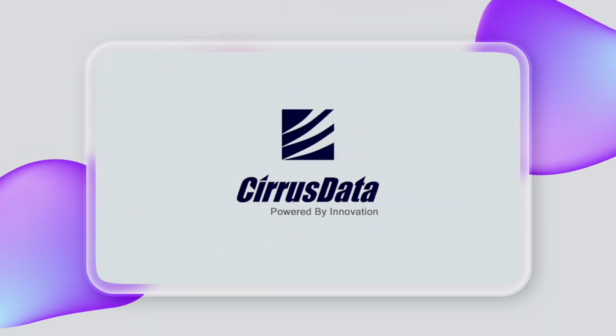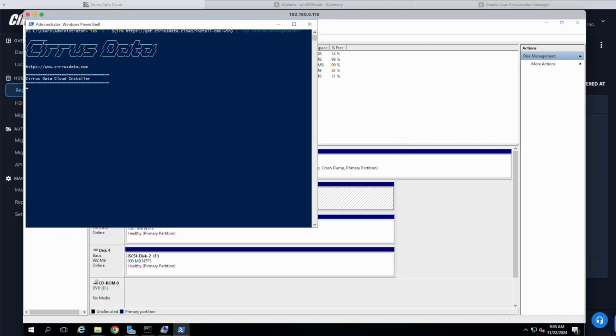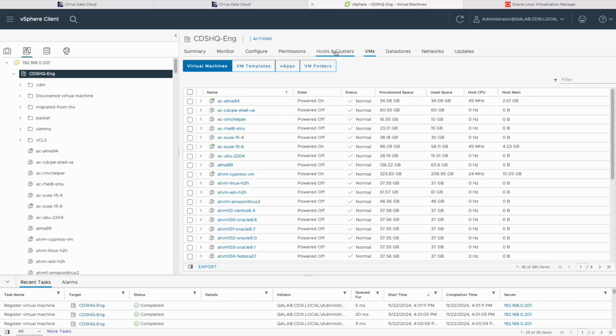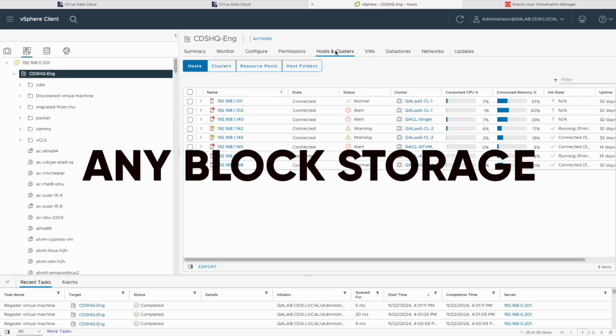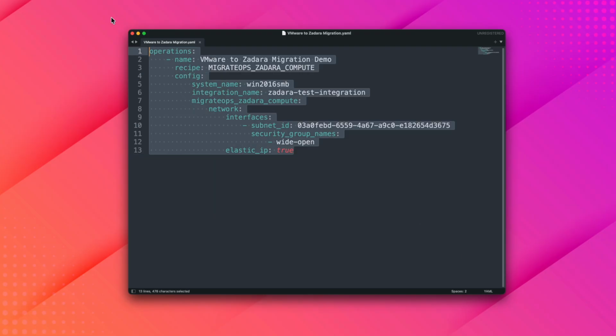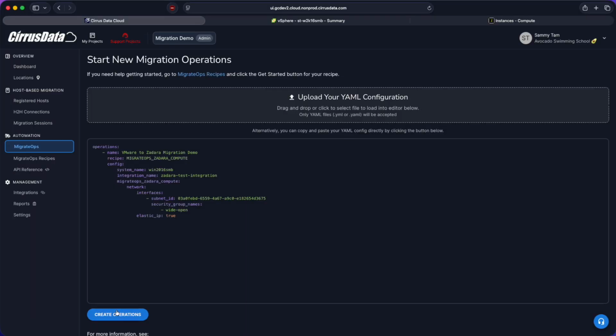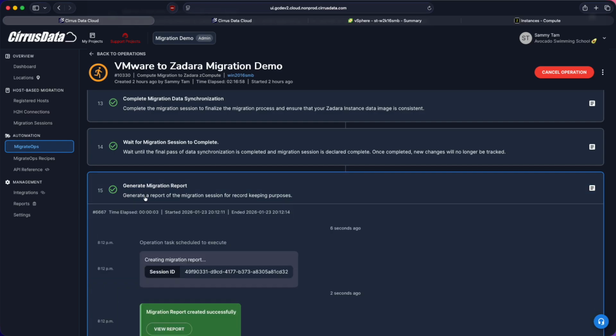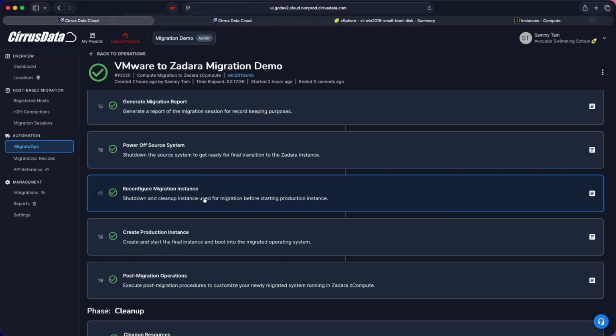Let's have a quick summary of what we did. First, we installed CMC on our host and set up the Zadara integration. Remember, our migration source can be any environment and any block storage. We then proceeded to submit our migration operation YAML configuration file. Once the operation started, all the necessary migration and cutover tasks were automatically completed upon confirmation.